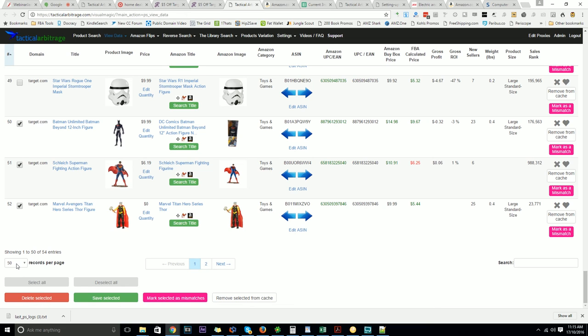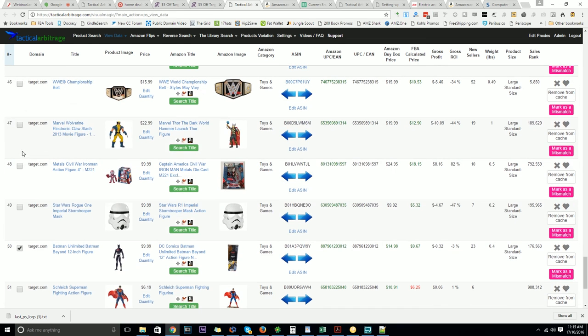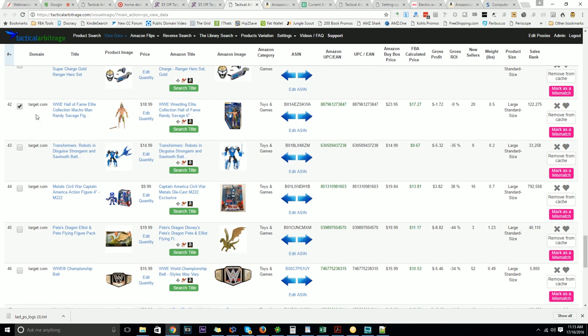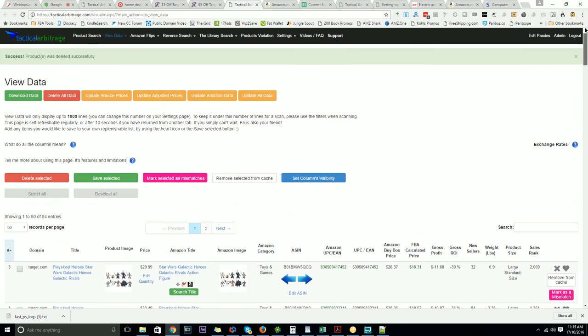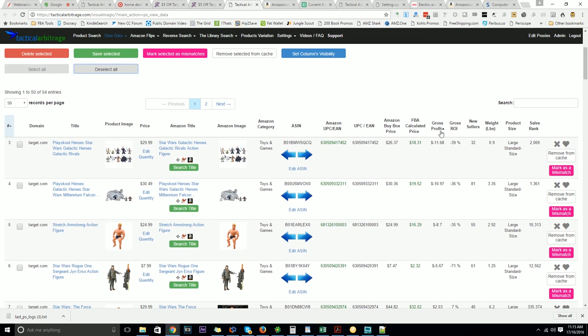You can select how many records you want to show per page. You can mark some as mismatches. You might not want to click buttons one by one. You might want to click that button and that button and that button. You can select all. You can deselect all. And you can send stuff to the saved data room, which is the heart here.